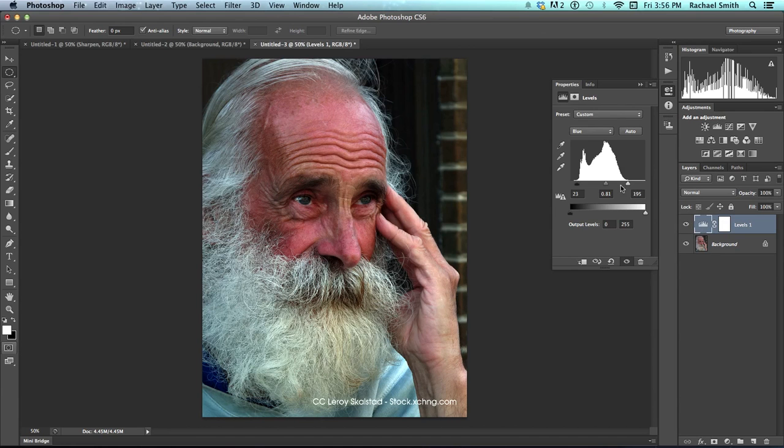Once you've changed those three, you can come back to the RGB and do something like lighten the midtones. Like this guy looks really dark, so I'm just going to grab the midtones and move them a little bit to the left.